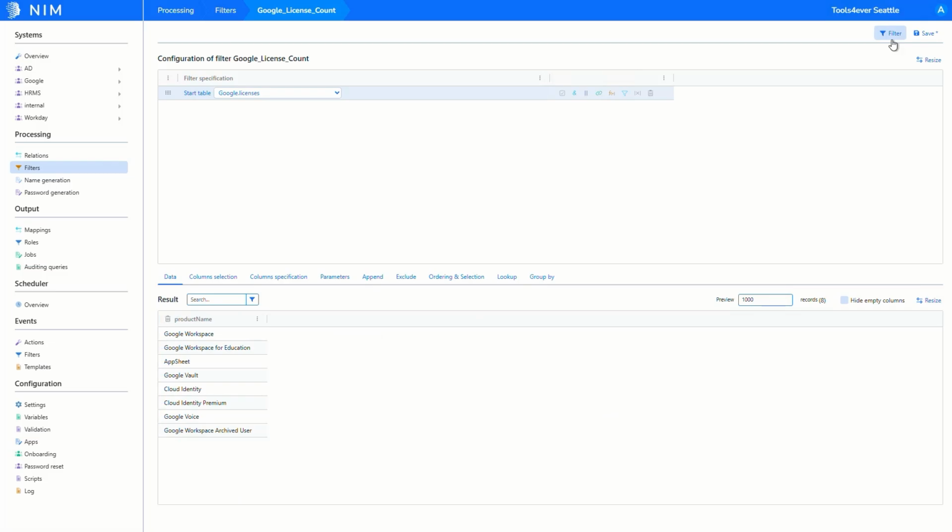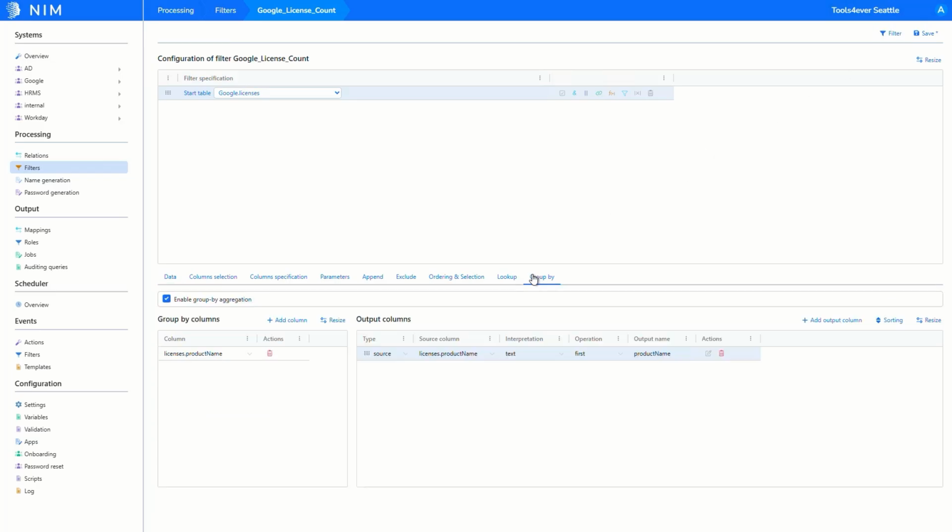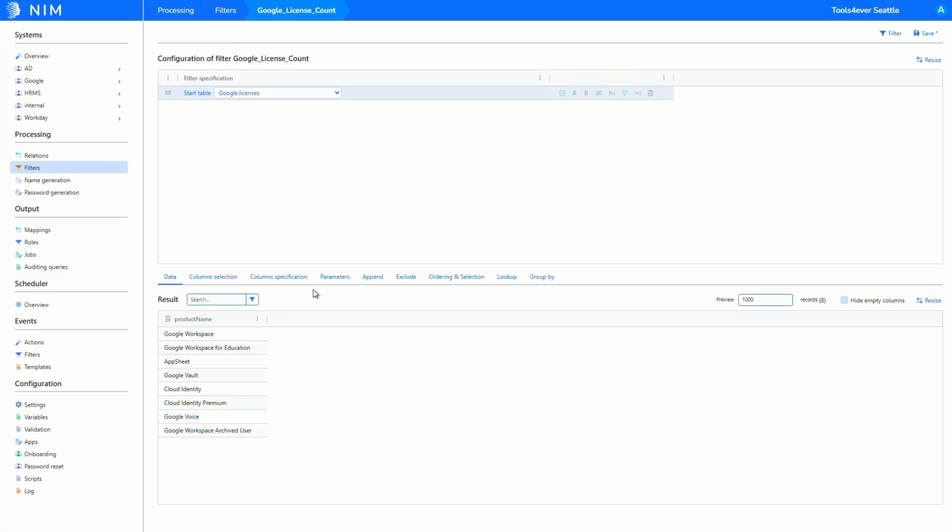I now want to know how many of each are in the table, so let's go back to the Group By tab. I'm going to add my second output column. This time we will talk about count. Count columns provide a count of returned rows for each unique Group By column value, or a combination of values if multiple Group By columns are defined. If we go back to data and run the filter again, we can now see how many of each license we are using. For example, we are using 3 licenses for AppSheet.